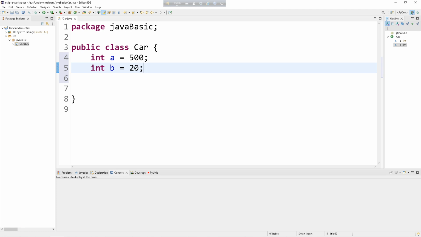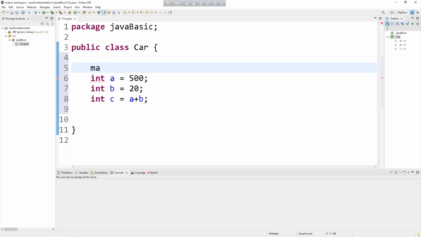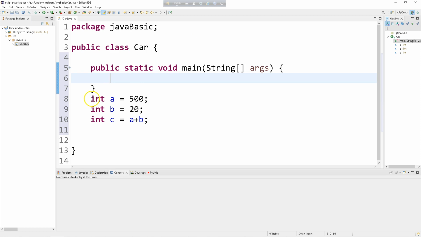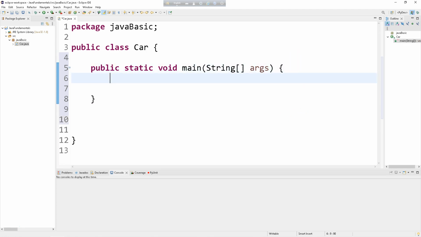That's all. And if we want, we can also say int c equal to a plus b. We don't actually have a main method. So to bring a main method, I can just type main, then press Ctrl spacebar, and the main method is here. And inside the main we can put this, and it will become a local variable.